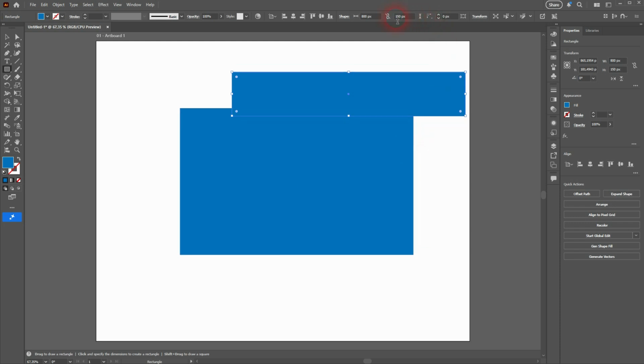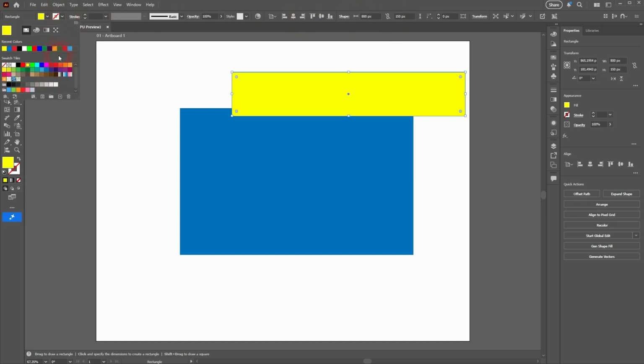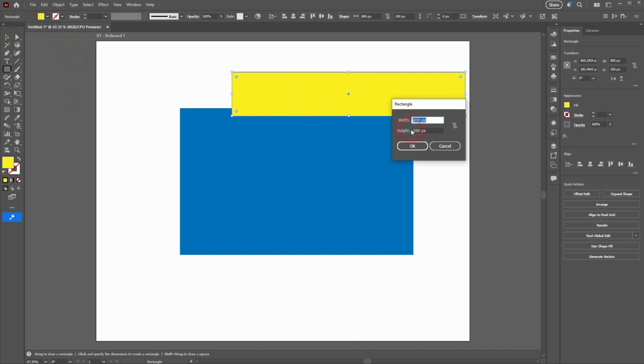Let me use a yellowish color. Again, a default swatch. Gonna go with a darker one here. Once again, rectangle tool is active. I left click on the canvas. I know the 500 value for the height. And width, I now use the 150.